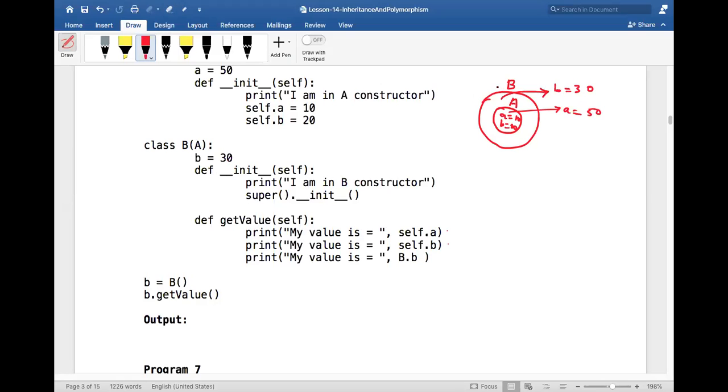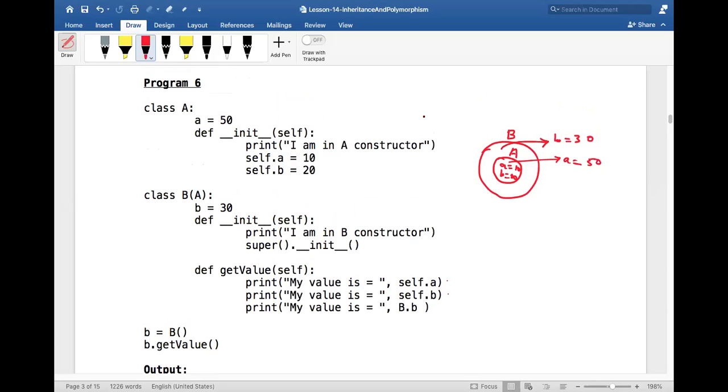So when you actually call self dot A, see, this is a B object, because B is inheriting from A. What does that mean? B is inheriting A in the sense that even the instance variables of A, that is the properties of A, will also be inherited in B, no? Yes or no?